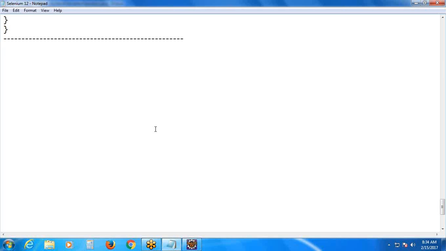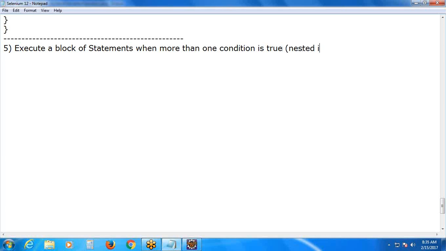Just come for this fifth one. Observe. Execute a block of statements when more than one condition is true. Another name of the structure: nested if. Nested if.